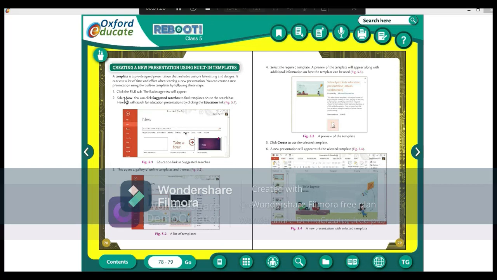The first step is click the file tab. The backstage view will appear. First of all, you can click the file tab. After that select the new option. Now you can click the suggested searches option. If you want to make a presentation on education, just click the education link here and it opens a gallery of the online templates and themes that are associated with education.